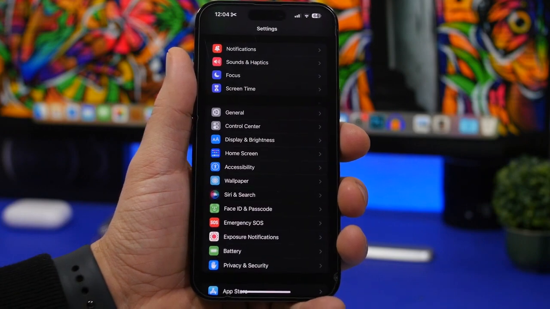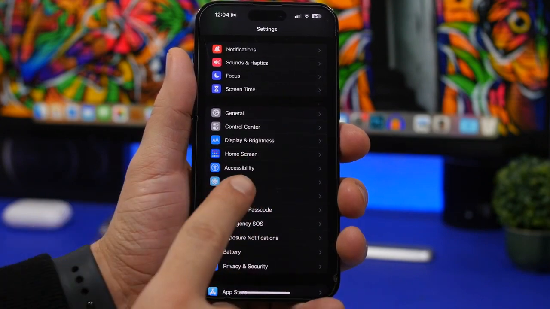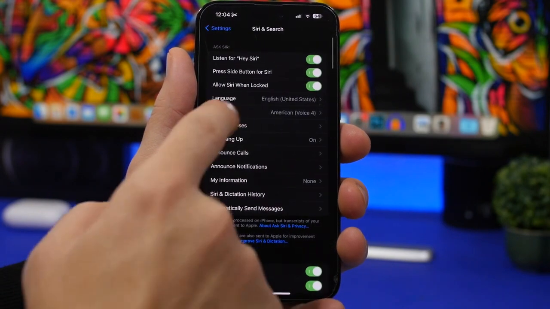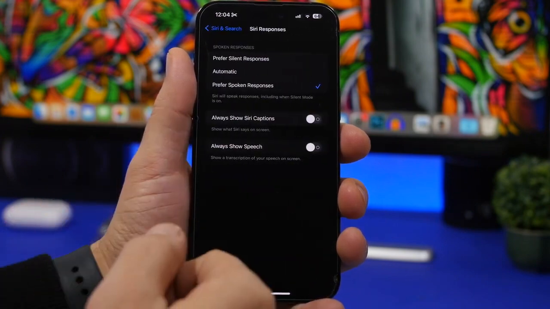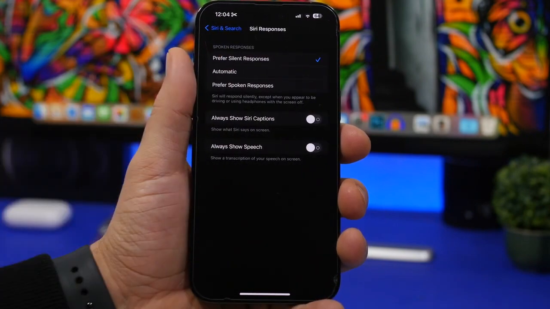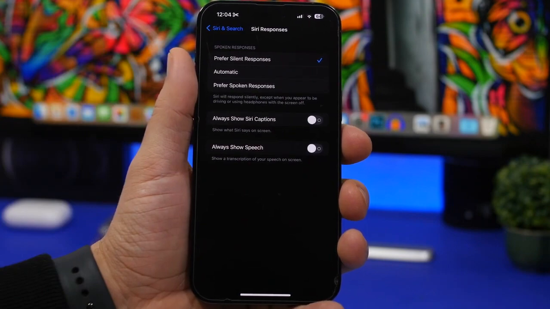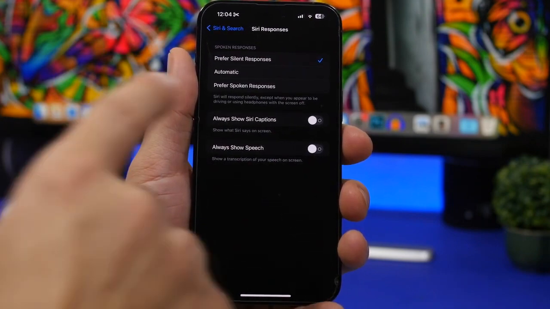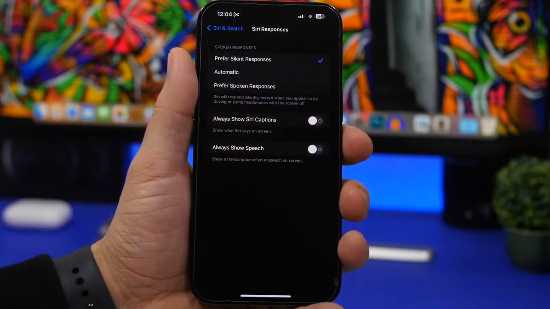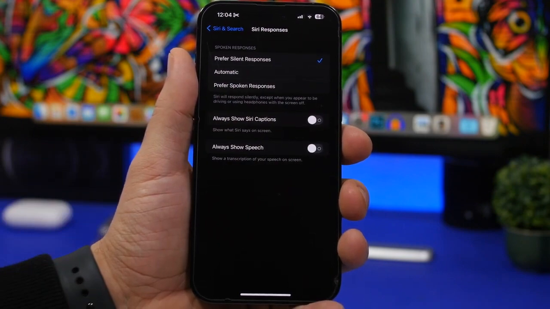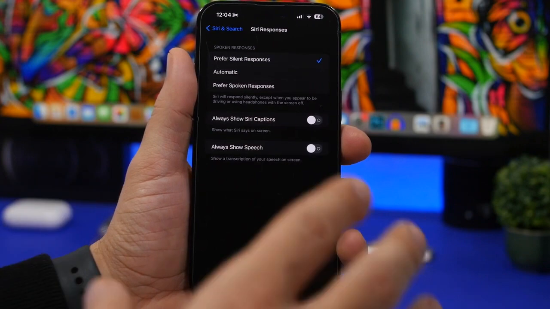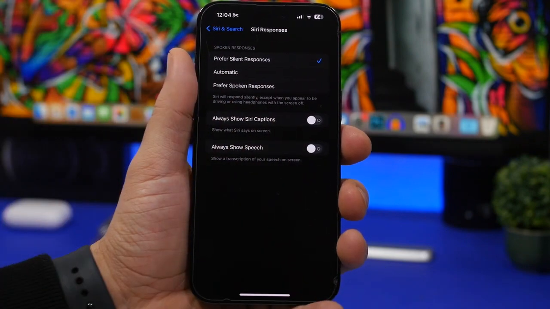Now whenever you use Siri on your iPhone, if you don't want to have spoken responses, now you will have an option here to go to Siri and search, and when you go to Siri responses, you can enable now prefer silent responses. Now if you enable that, Siri will respond silently except when you appear to be driving or using your headphones. So just on those cases you will get a spoken response, otherwise you will get a silent response on the screen of your iPhone.